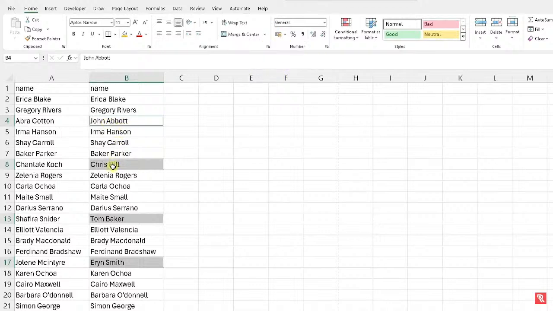If you scroll down, we've got Chris Hill, which is different to Chantel Koch, Shantate Koch even, and then keep going down to row 13 column B Tom Baker, which is different to Shafira Snyder, and then a difference here in row 17 column B Erin Smith is different to Jolene McIntyre.